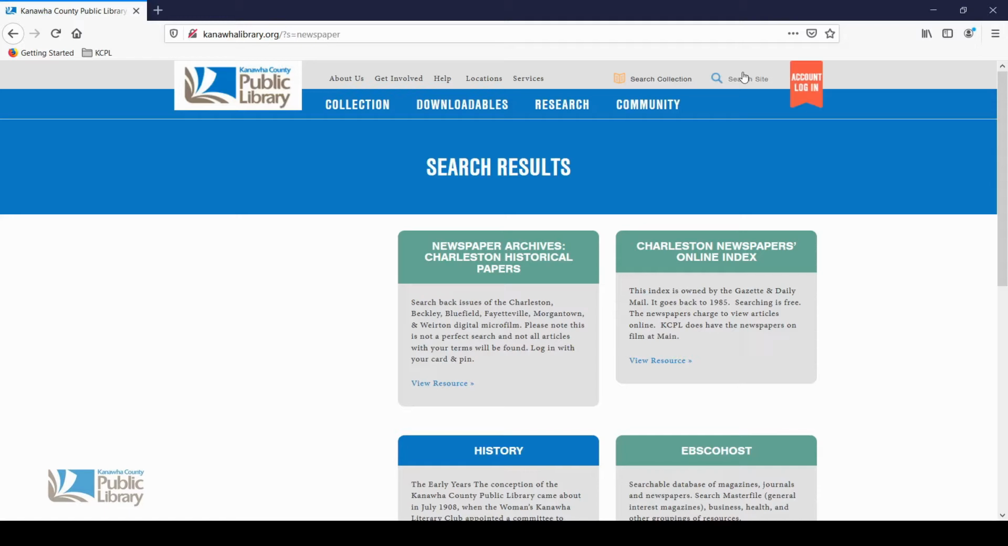The online index is just an index. It starts from 1985 and moves up to today. There are some full text options there, but it is not the original scan of the newspaper. We usually use that to track down information in newer papers. Today, we're going to focus on the historic papers.